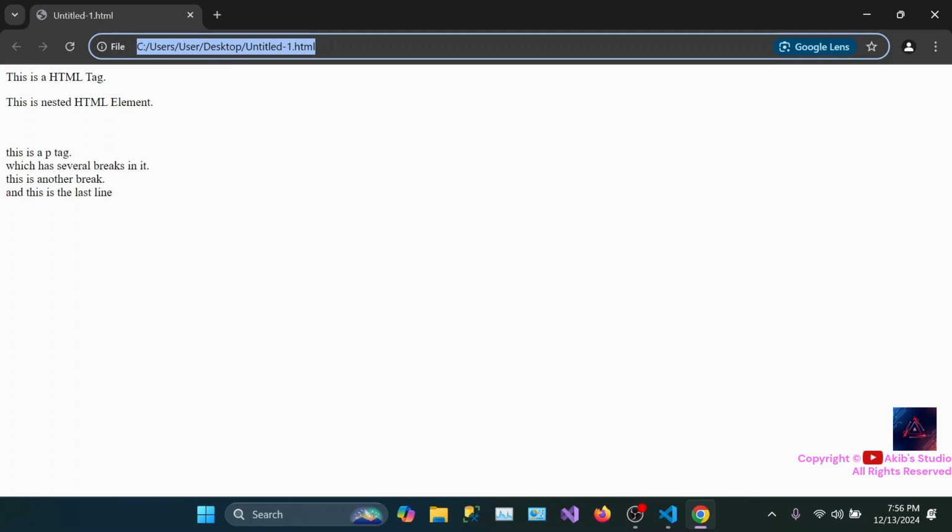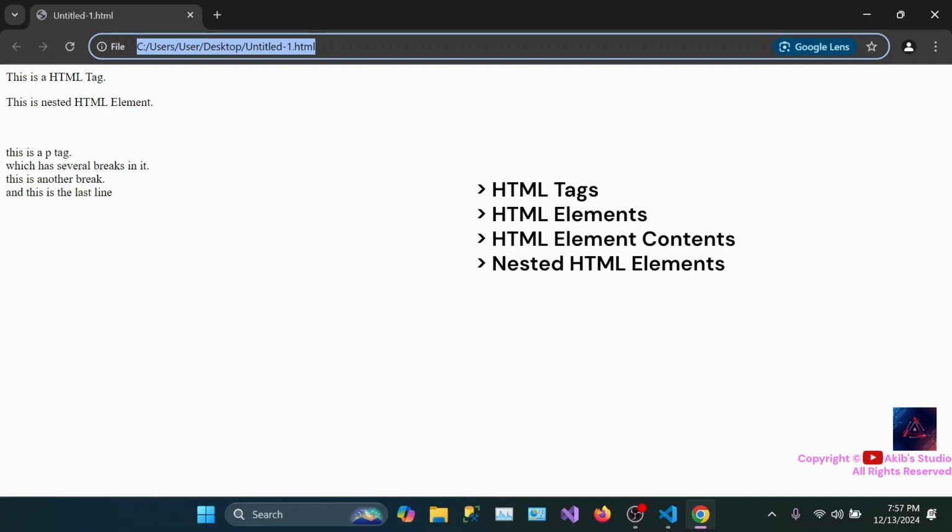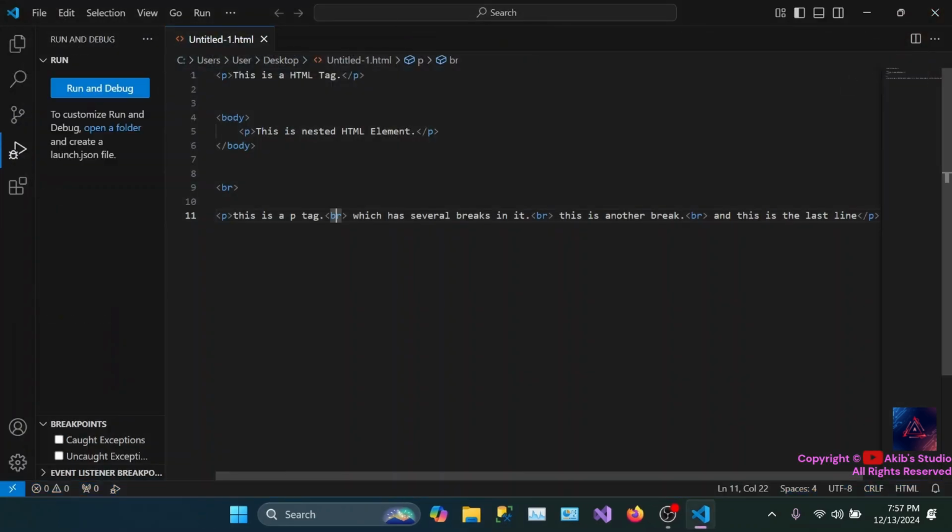Isn't this fun? So now anyone can code HTML. So to sum up today's session, you now know what are HTML tags and how to write them, what are HTML elements, element contents and nested HTML elements, how to save your HTML file, and most importantly how to run your code and get your output in the web browser.